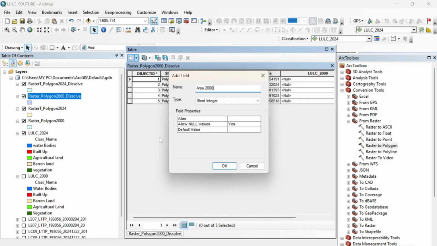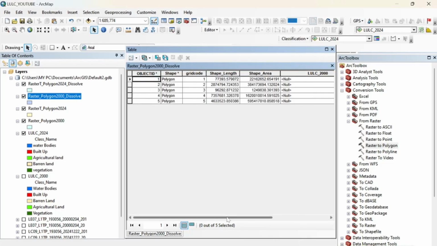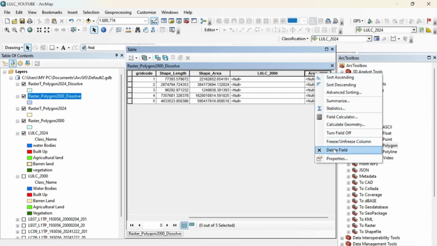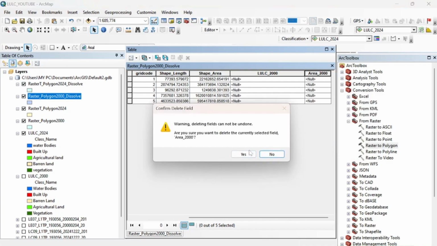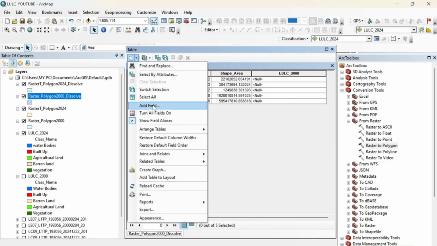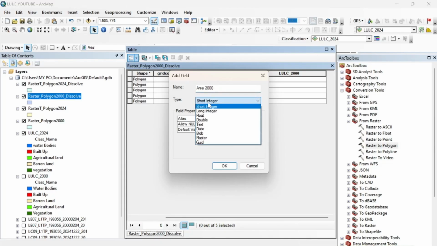So this one we just type area 2000. Okay, so we have our land use land cover 2000, then our area here. So the area, I didn't set the type, so let's delete this field. So this is our area 2000. The name is area, and then the type, because it's area, you need to choose double.